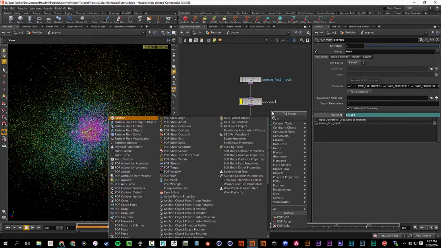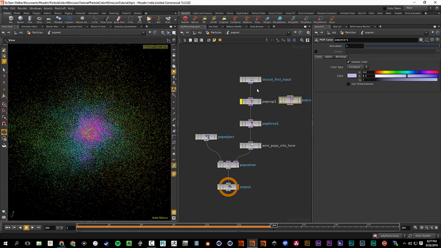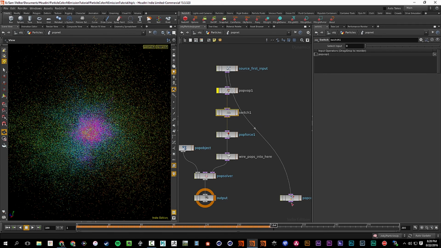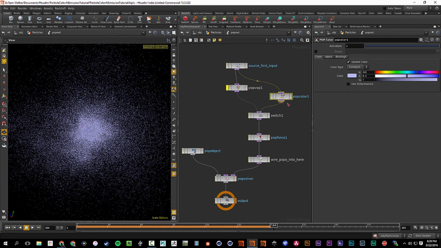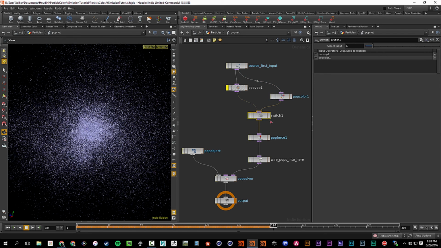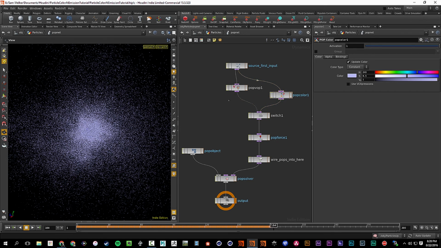I'm going to use the pop color node again, and we're going to just plug it in, and then I'm going to use a switch operator in this case, just because it's good to get familiar with all these nodes. And we're going to set this up so both the pop VOP and the pop color plug into the switch operator. The switch operator is just kind of a bypass comparator. So we're going to set the switch operator to 1, so it's going to take the second input, which is the pop color node, and when you select that, you can see them right here. And we can actually leave that unbypassed.